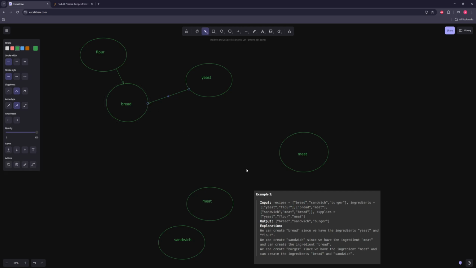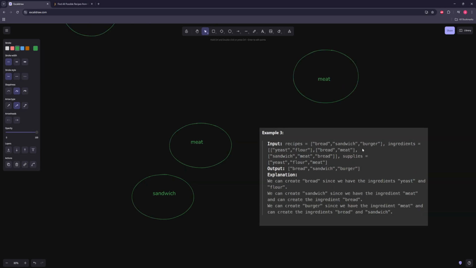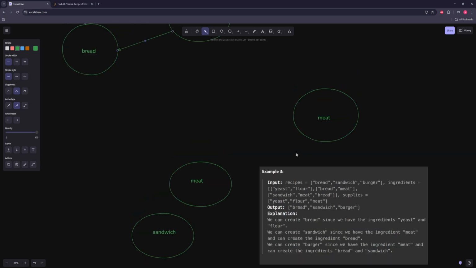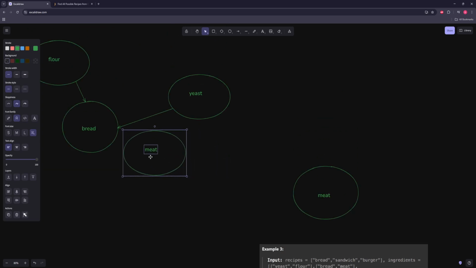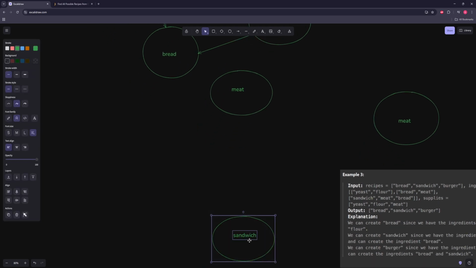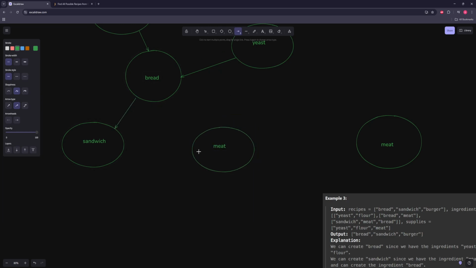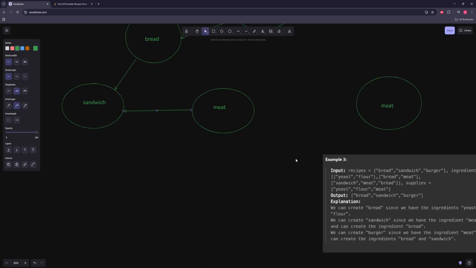Okay. And then the next one is gonna be, let's see, so bread and meat go to sandwich. So bread and meat go to sandwich. Cool. So let's draw those. And I believe, why do I have 2 meats? What am I missing? The burger. Okay, burger.